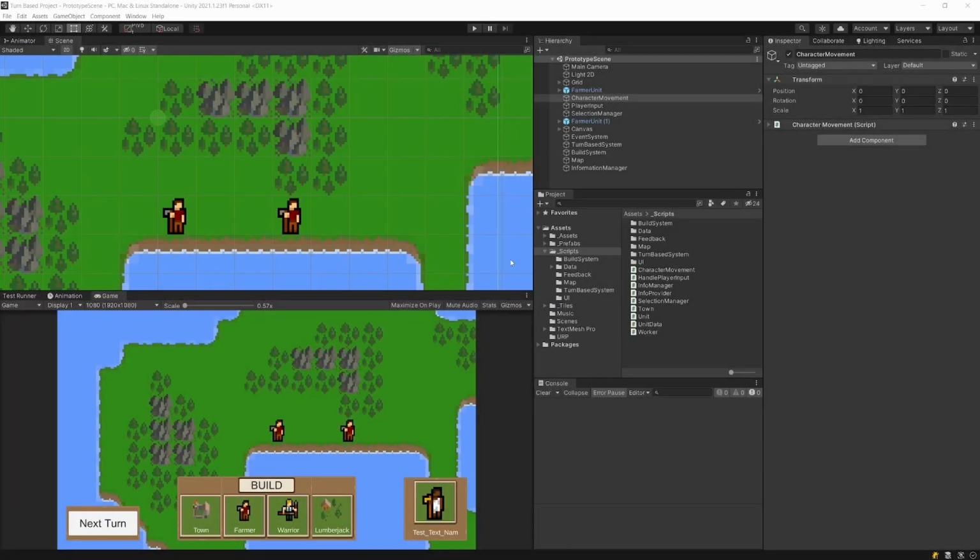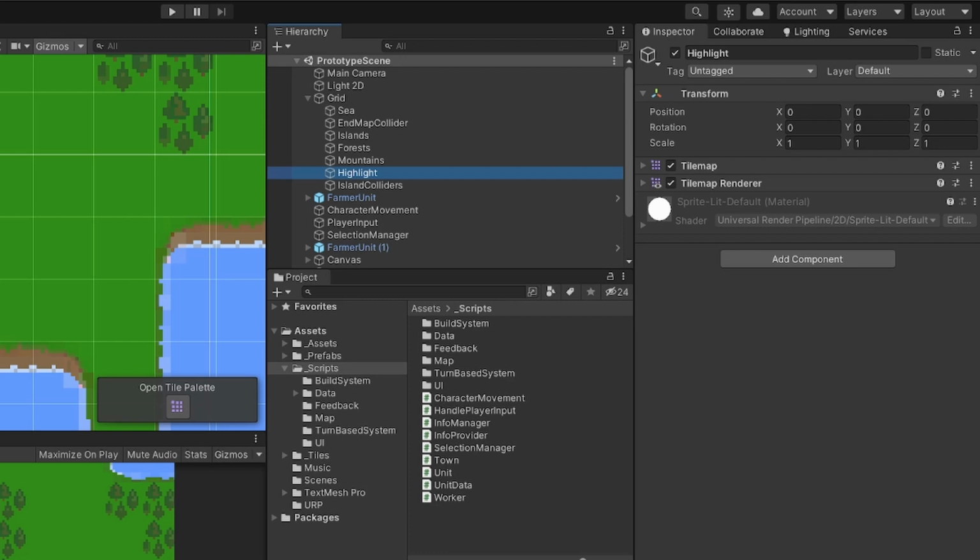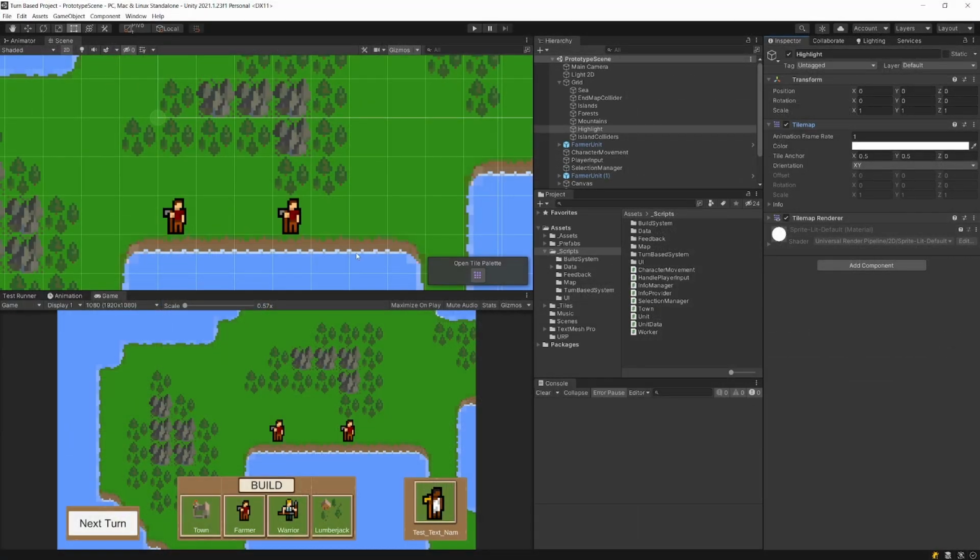Hello and welcome to this video, where we are going to finally highlight the range of movement of our agents. So how are we going to highlight those tiles? Well, the simplest solution is to go to our grid in our hierarchy, where we created at the start of this video series a highlight tile map, and this tile map is currently empty.